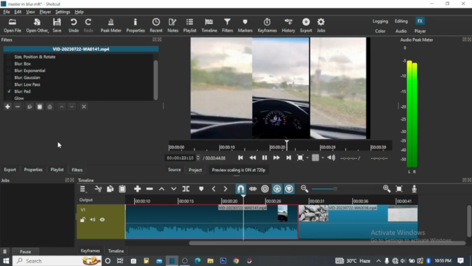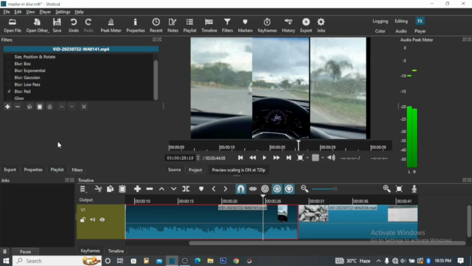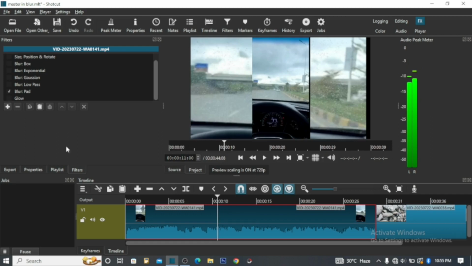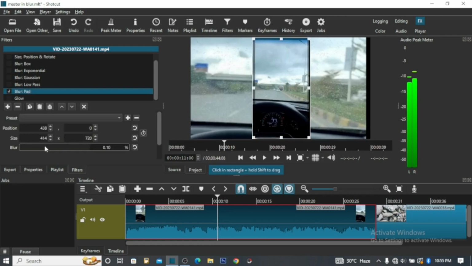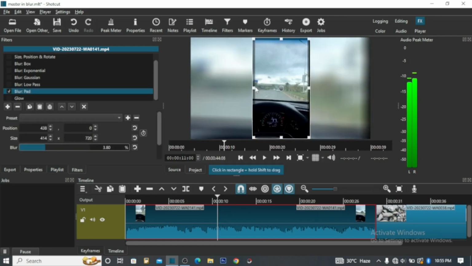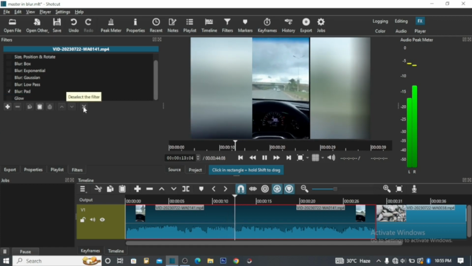Another thing is that you can also increase the opacity, like if you don't want the background to be seen like that. And yeah, that's how you can edit using this blur pad.